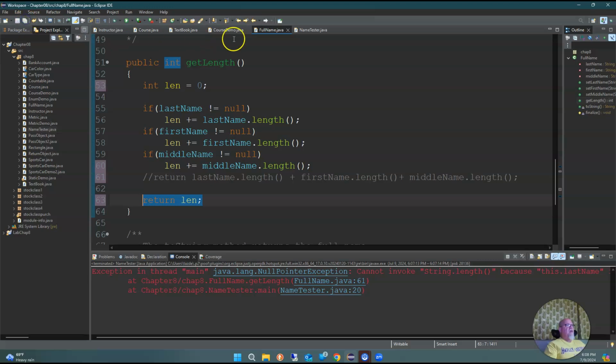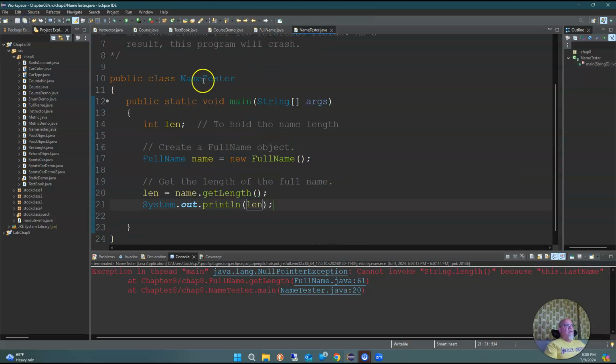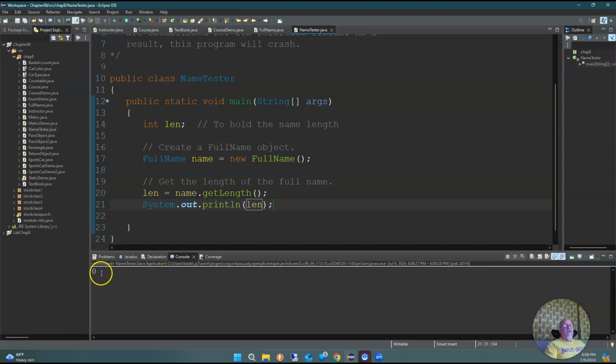So now when I run this, I go back over to NameTester and I run this, it returns a 0 because nothing was set in those instance variables, so the length got set to 0.